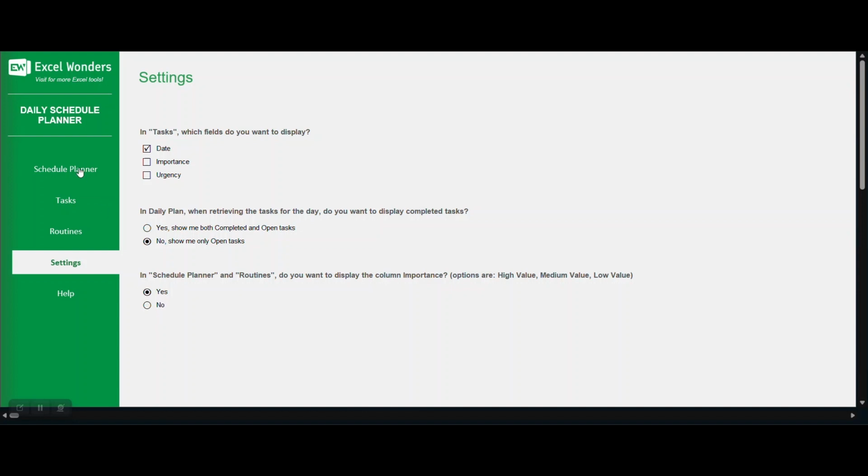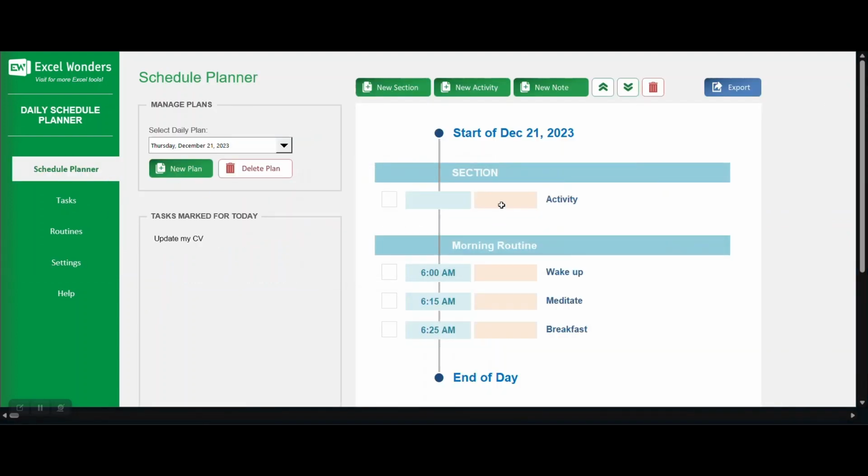So I just set it as yes, and if I go back to the Schedule Planner, you will see that there's a new column here between the time and the name of the activity where you can select if it's a high value activity, medium value, or low value. This is completely optional. You can turn it off as I showed you if you want, but this is intended just to help you visualize, when you start crossing out tasks, whether you set them as done or not done, for high value, low value, or medium value.